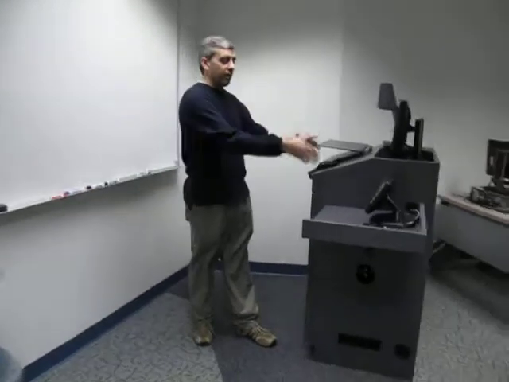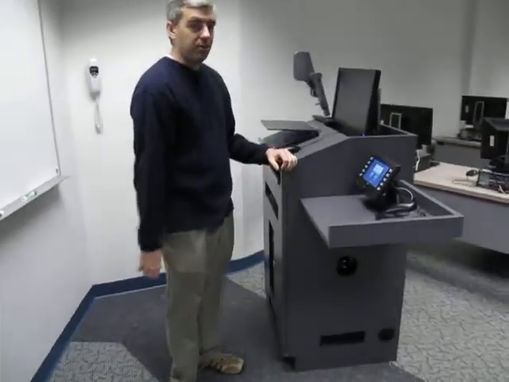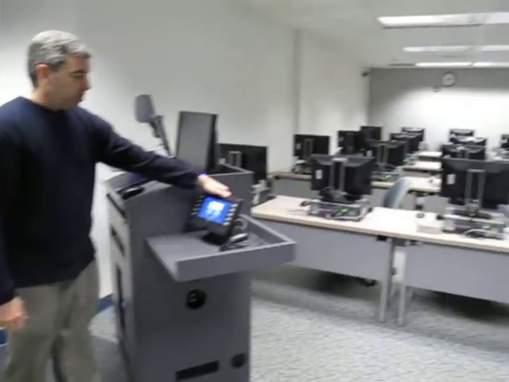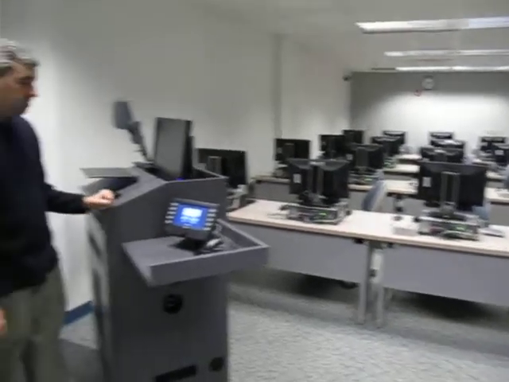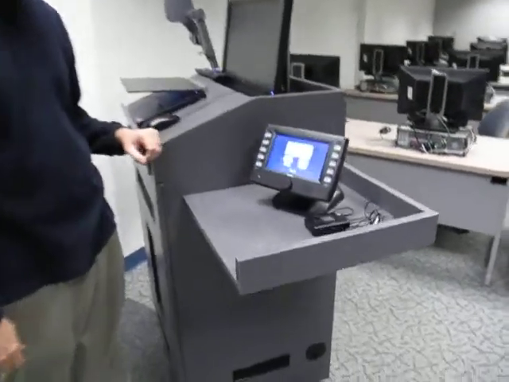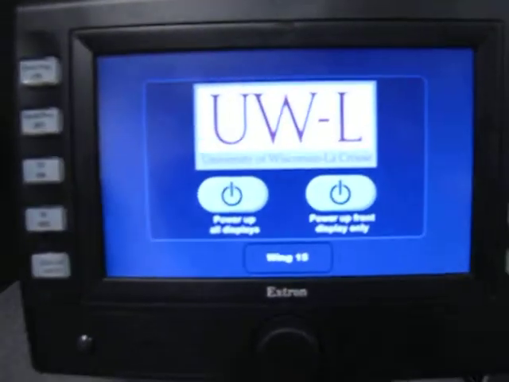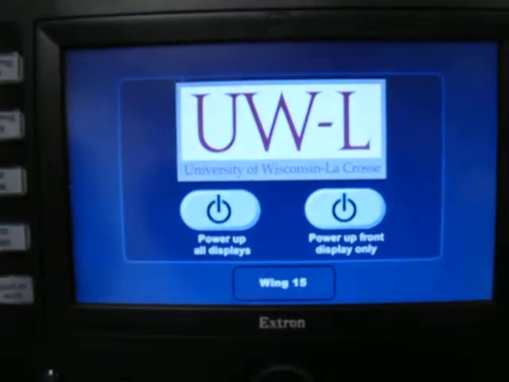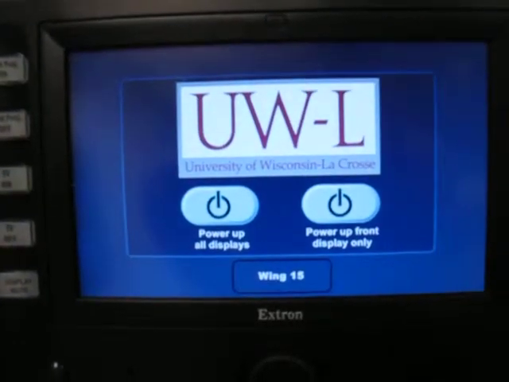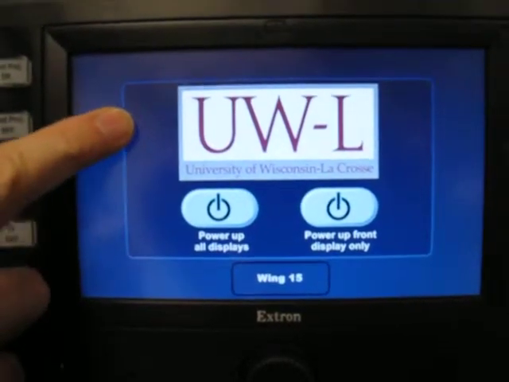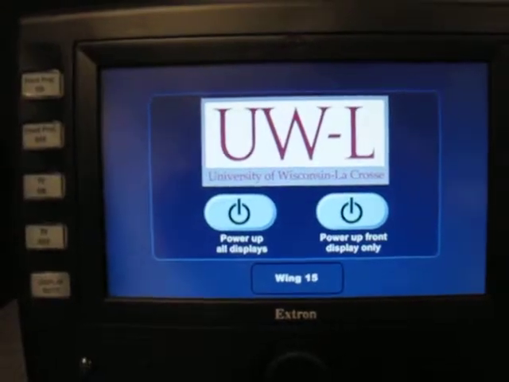So as in most of the other classrooms, we do have a controller right at the front of the classroom. In Wing 15, we happen to use one of our touch panels. And this touch panel might be in its screensaver mode when you first come on, and you might see a black screen. The touch panel is always powered on, so you won't have to hit a power switch, but you may have to just touch somewhere on the screen to bring it out of its screensaver mode.